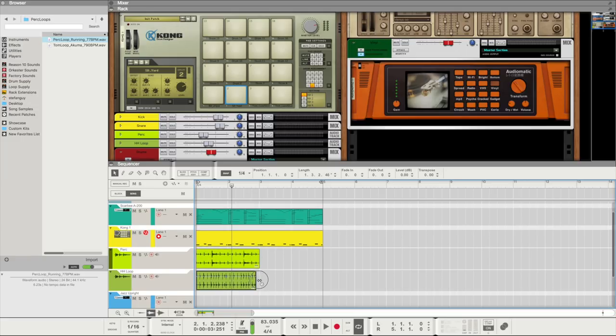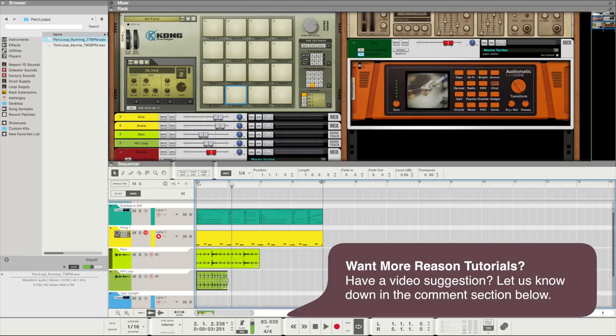I only want part of the hi-hat loop, so I'm going to put it in time, then reduce the clip to just the part that I want, then duplicate it. Command D.